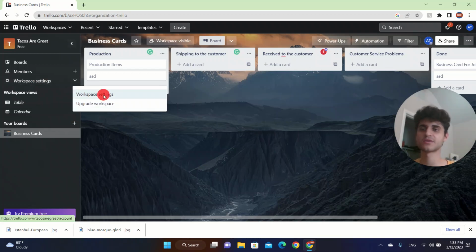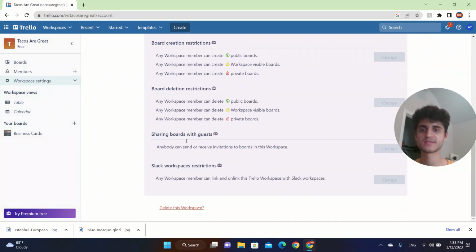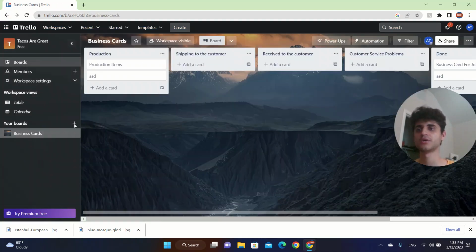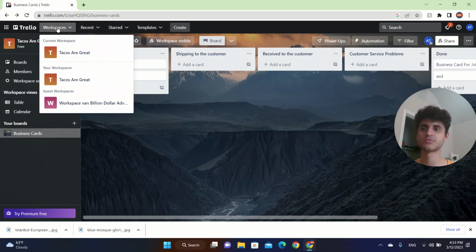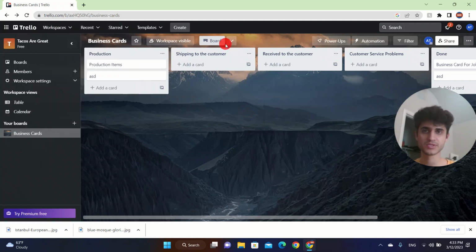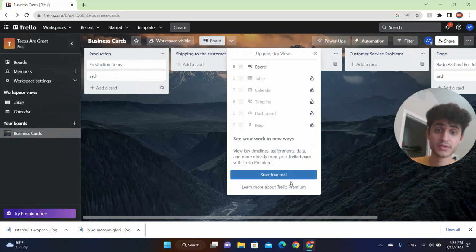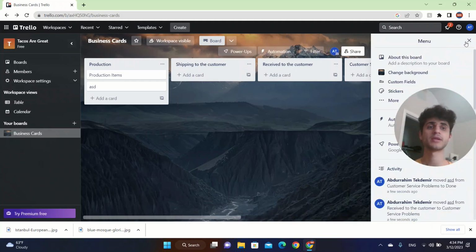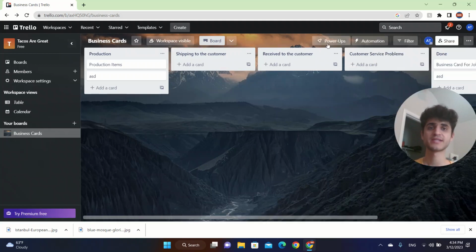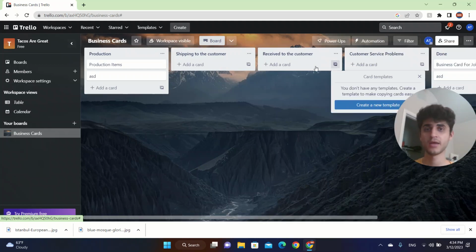So workspace settings are also here. You can click on workspace settings and change the way it looks. You can also upgrade it if you want. So you can go to workspaces, and also click on the start free trial. If you want, you can get on the premium feature by getting started on the free premium feature. There's automation and power-ups. However, I'm going to be explaining them in a different video. So that's how you organize a workspace.